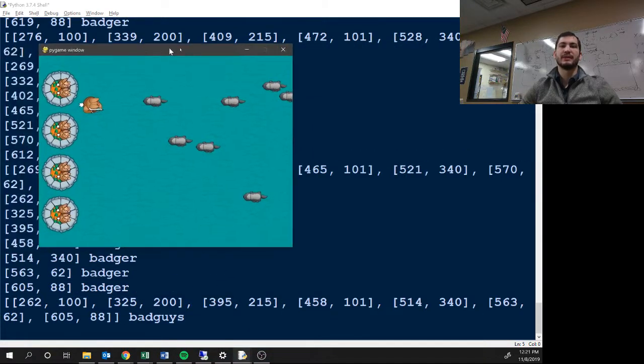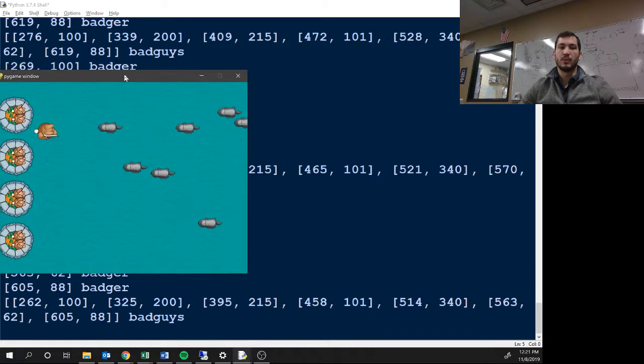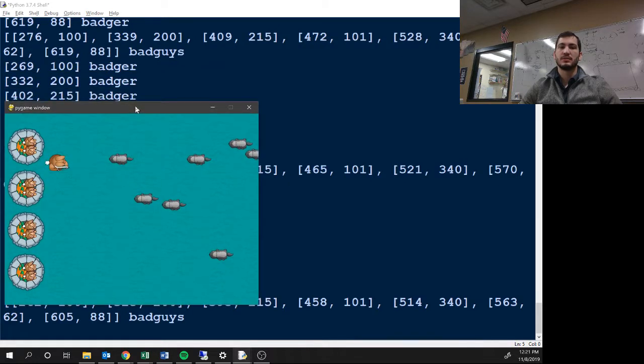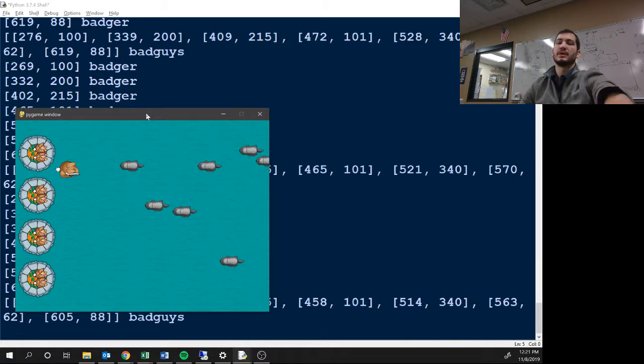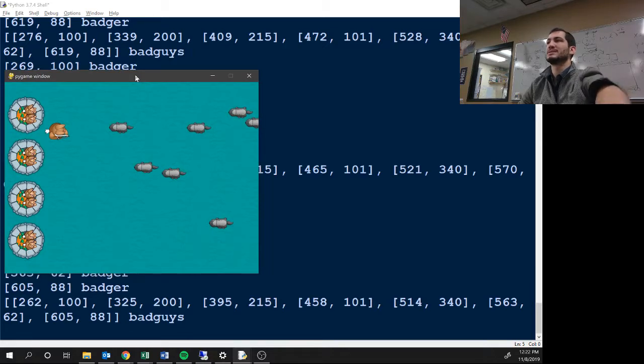So I have a list of bad guys which are filled with badgers. Each one of these badgers is represented by those two numbers on screen. That's their XY position. Does that make sense? So again, every time we see badger, we're talking about the individual one inside of the loop. Yes.